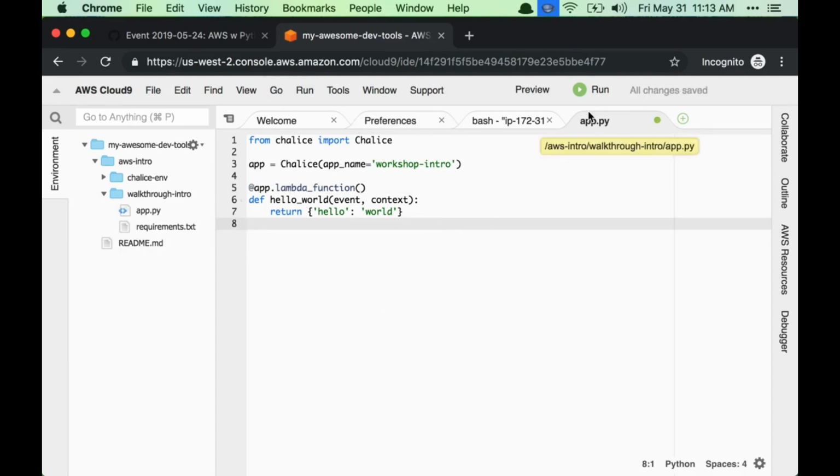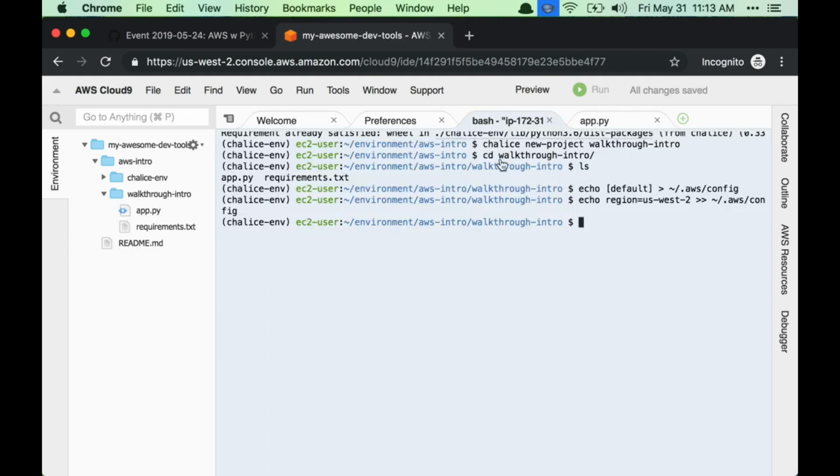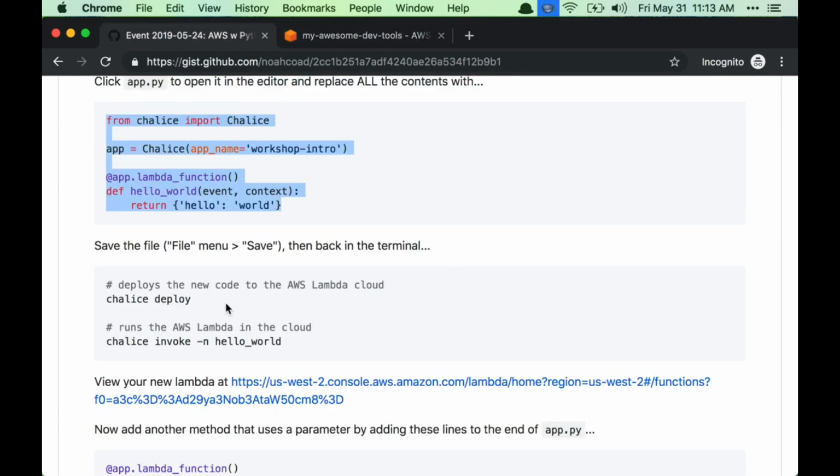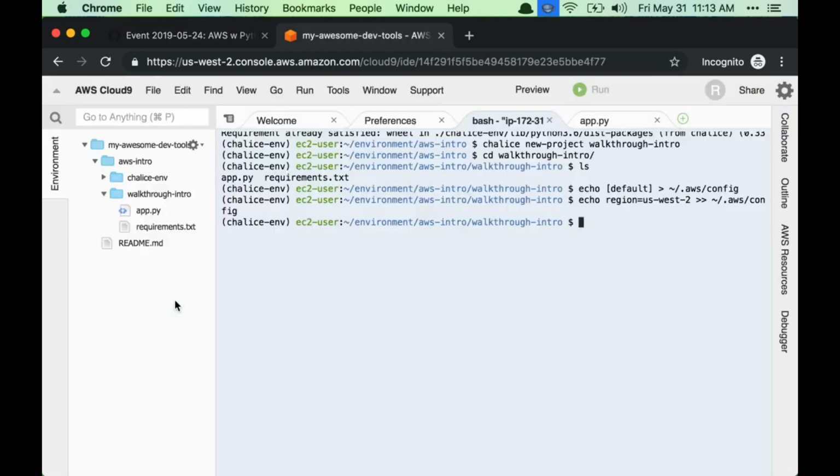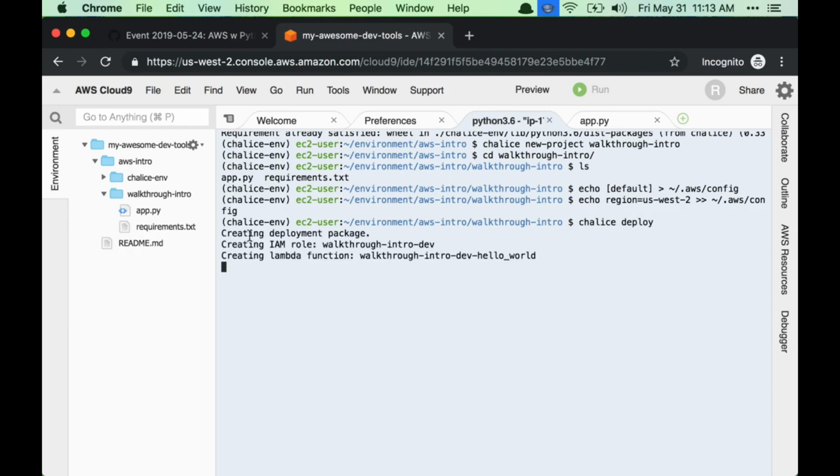I use Command S to do that. And then we can go back to our environment. And that's all we need to have. Oh, let's go back here. And then we can simply deploy it and then invoke it. So we'll use Chalice deploy to deploy the services. And it actually creates this AWS Lambda walkthrough intro, hello world.